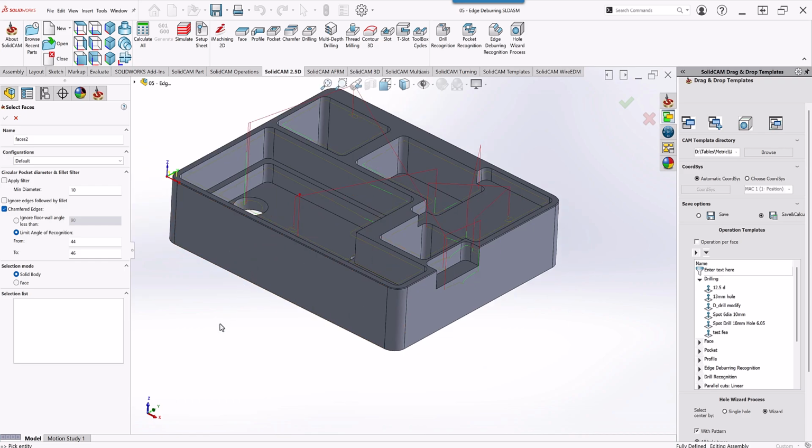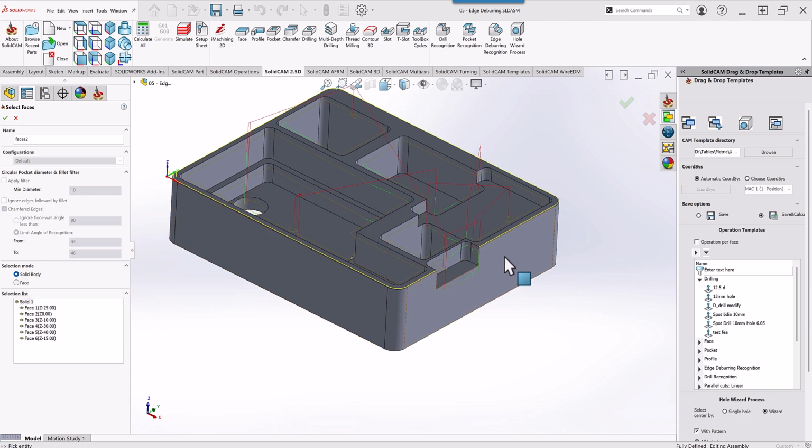All I have to do now is simply click on the part, and you'll see that it'll only choose that edge over there. I'll accept that.